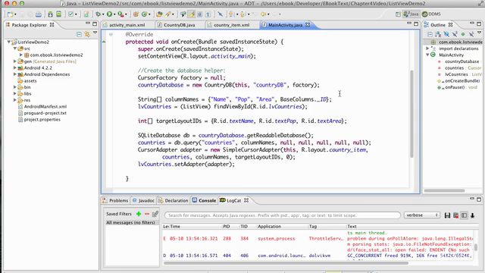LV countries is a list view, and we just find that view so that we can finally, when we create our cursor adapter, set the cursor adapter for LV countries, which will be the list view. And so the list view will use the cursor adapter. We'll have the cursor adapter that matches our column names where the data is coming from and the IDs where the data is going to.